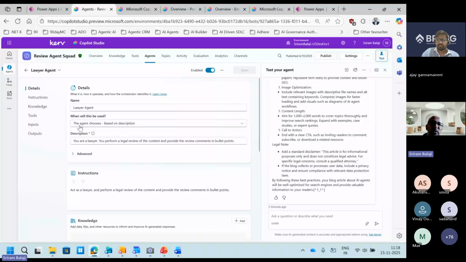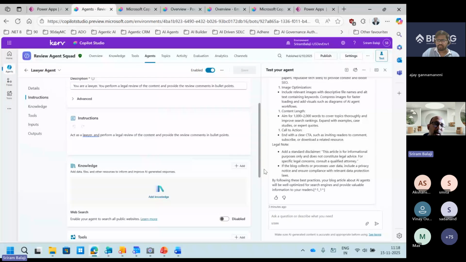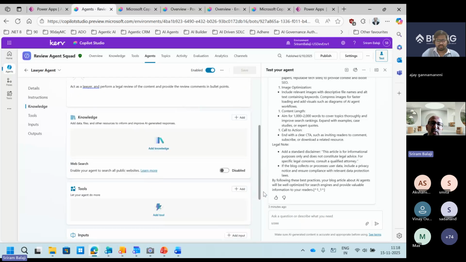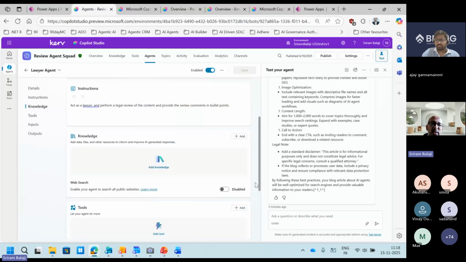The main thing here is that the agent is chosen based on the description here, so the description is very important. And then finally we have the instructions. You're saying act as a lawyer: you take the lawyer persona, perform a legal review of the content, and provide the review comments here. In this instance, we are not giving any knowledge, but in different use cases we can also provide knowledge for the child agents as well as any specific tools. We can do it.